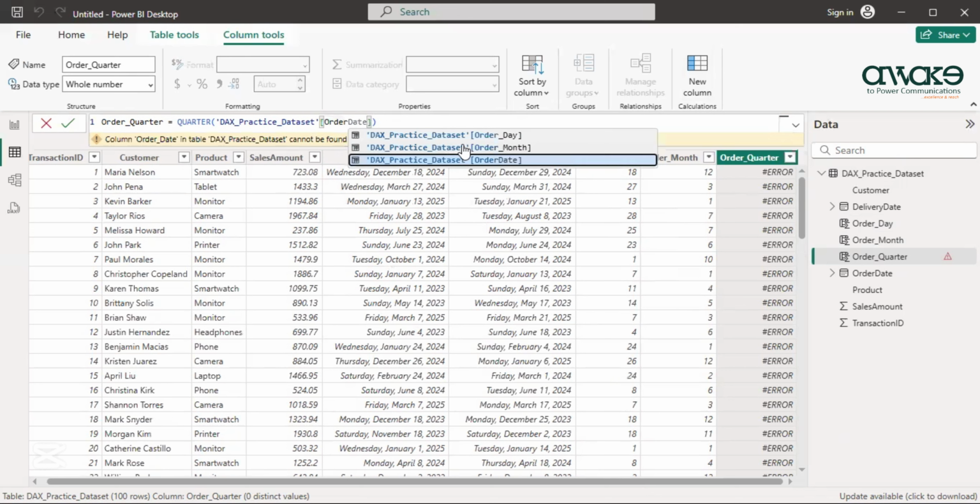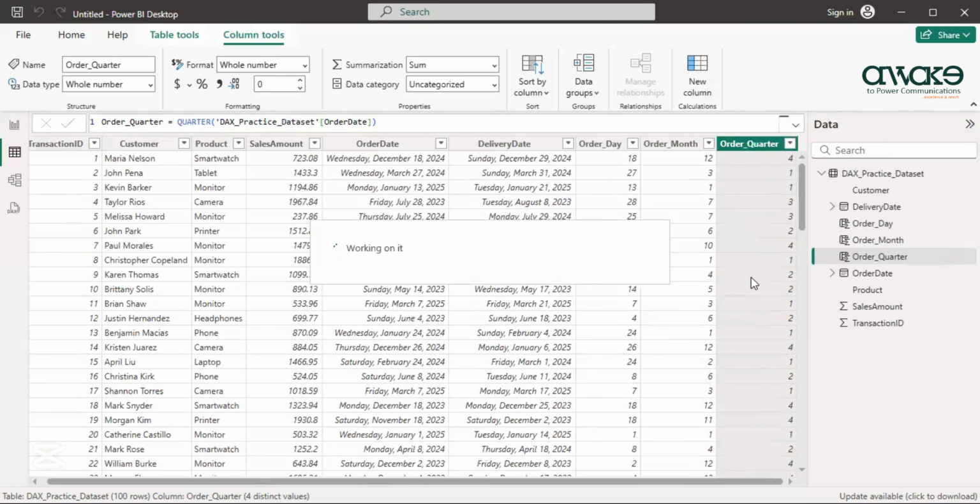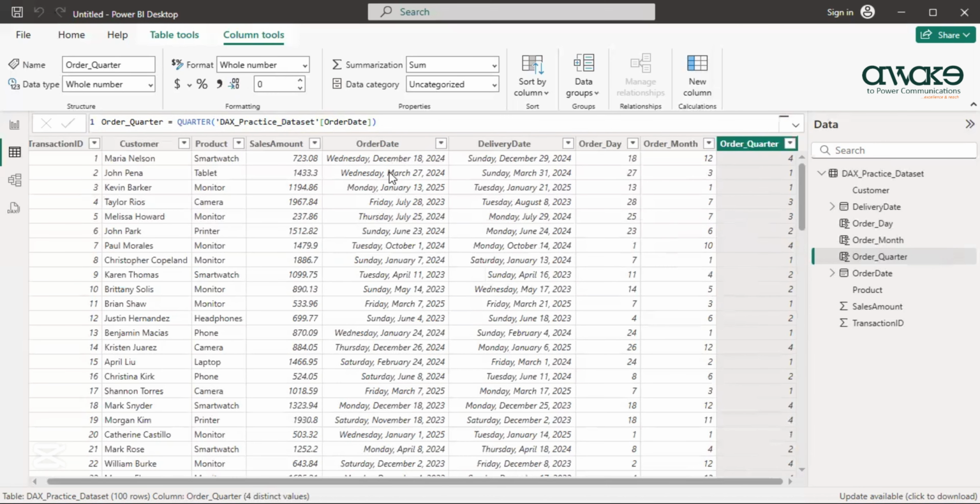So let's remove the underscore and hit enter, and we are going to have our correct results. You can see that we have December in the fourth quarter, and so everything aligns properly now. Let's work on the year as well as the week number.